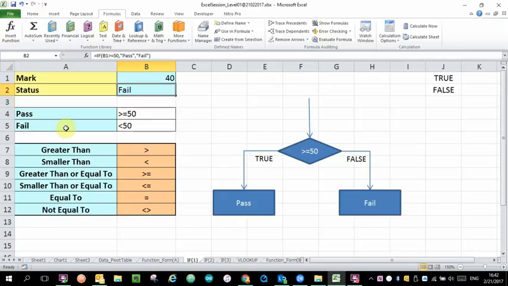So, let's have a look. If here I just type 60, it will become pass. 100 is pass. 35 is fail. Just have a look here. Because of this statement, it will first of all calculate whether or not B1 is greater than or equal to 50. If it is really greater than or equal to 50, then it will execute this statement. If it is not greater than or equal to 50, what does it mean? That means B1 is less than 50. Then it will execute this statement.